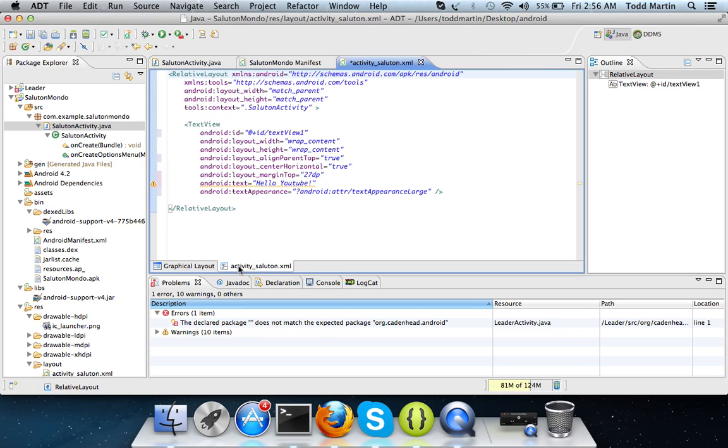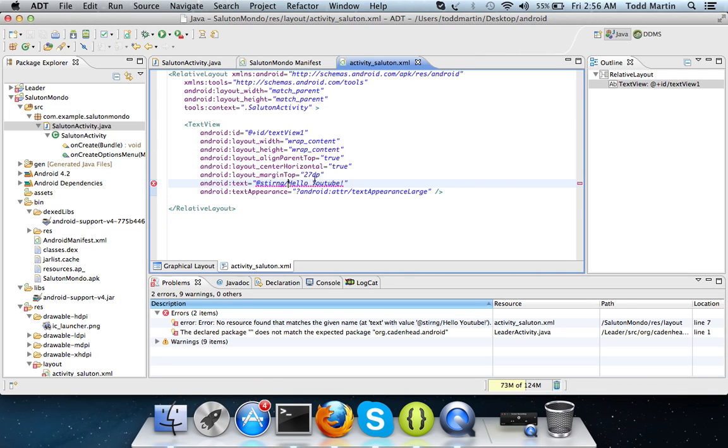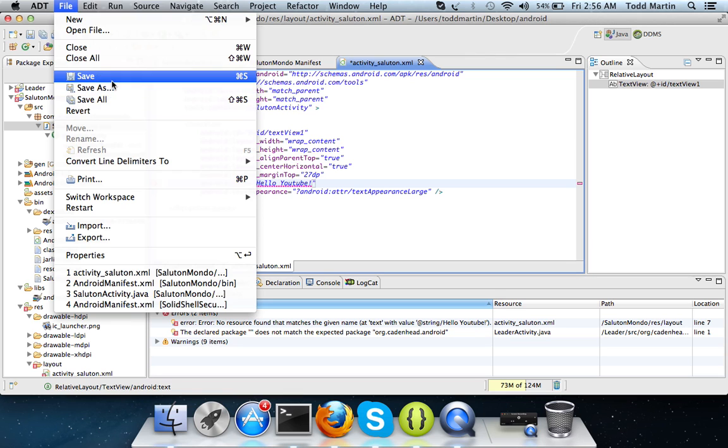Another way you can change this is by going into here and the Android text, I think it's supposed to be @string, something like that, to keep from getting a warning. I don't have to do that, it just prefers that I do something like that. But I'm just going to take that out because it's not really important.